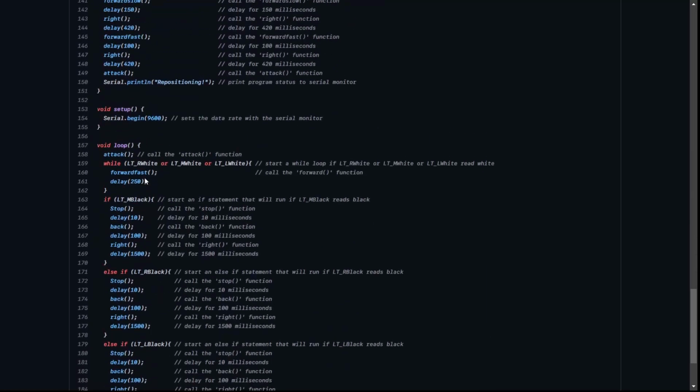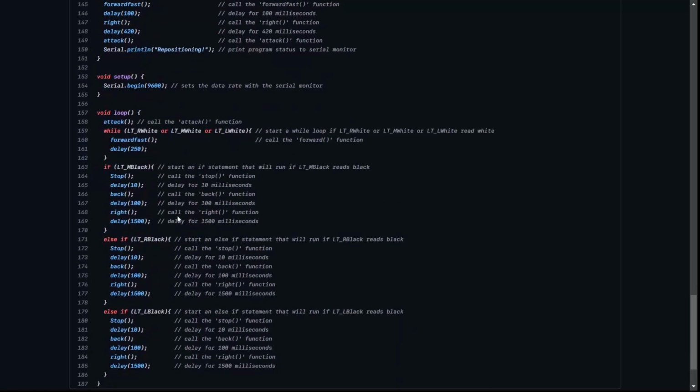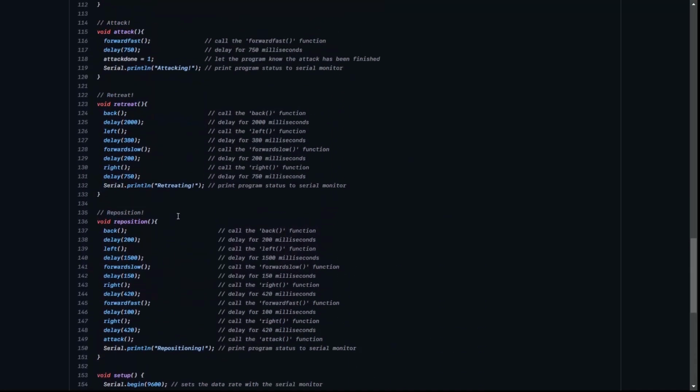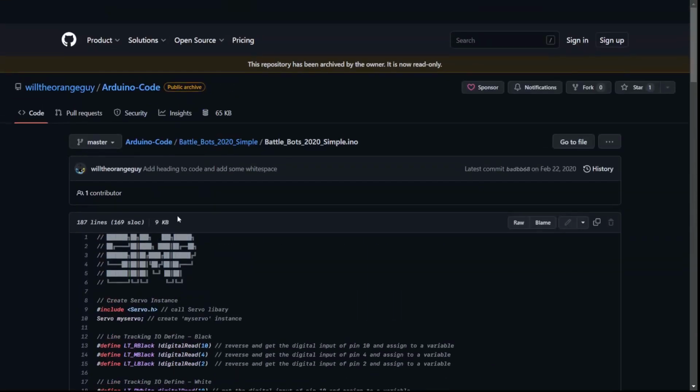And basically what it would do is move forward very fast, delay, and then it would back up, hopefully not hit the black, move forward again, attack, reposition, retreat, and so on and so forth.